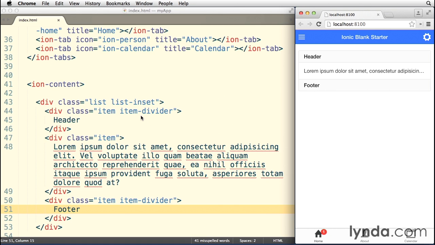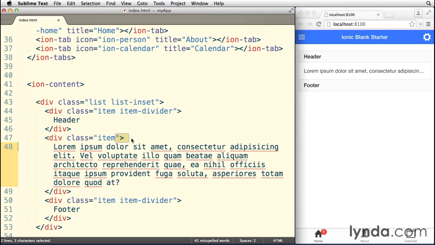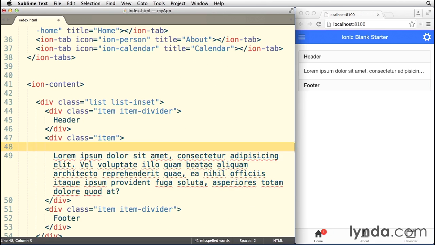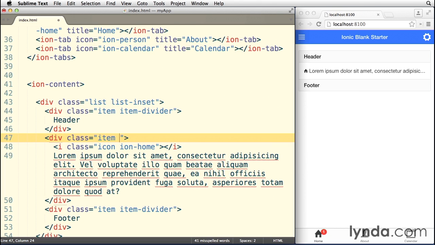So cards, lists, and inset lists share some of the same type of components, so they can have avatars, thumbnails, and icons like lists. So let's go ahead and add an icon here. We'll add an i, and we'll give it a class of icon and also ion-home. This is the home icon. And whenever we add an icon to any list, we also need to add an item-icon-left or an item-icon-right to make sure that it formats properly and it's also the same size.